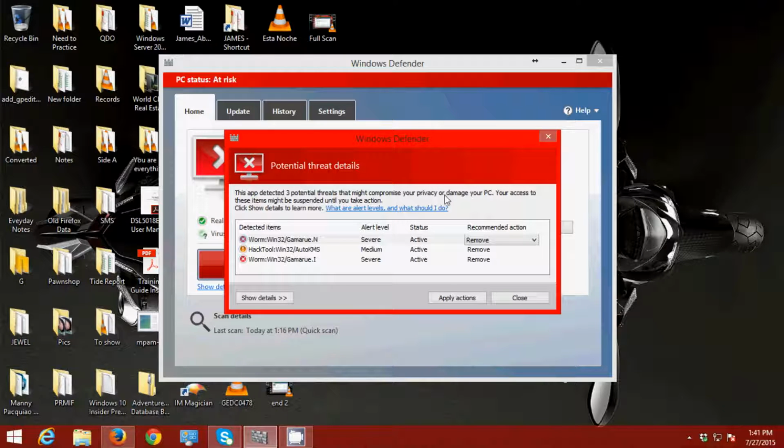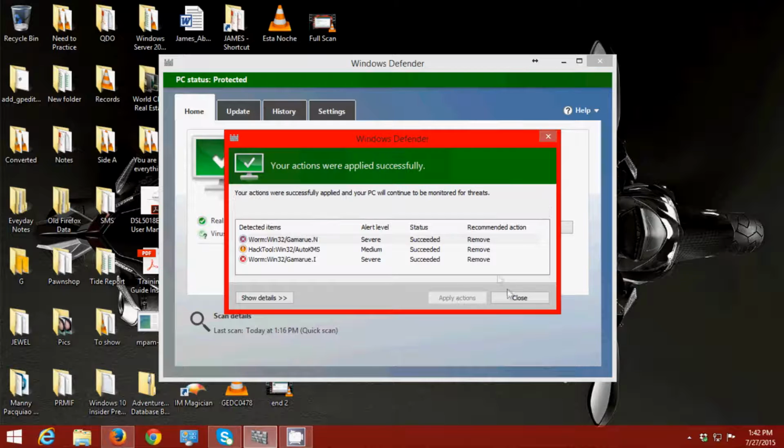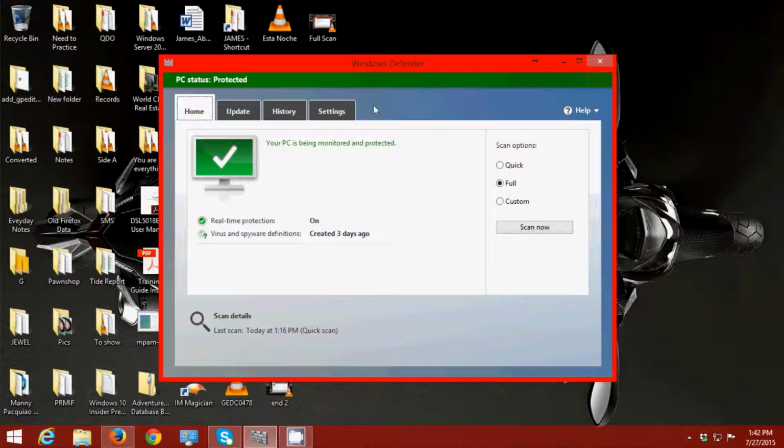It will show you what you want to do with the viruses that Windows Defender detected. So what I want is to remove those viruses. You can also choose to quarantine or to allow, but we're not gonna do that. I want to remove those annoying viruses. So I'm gonna choose remove, then click apply actions. So I'm gonna close this form.